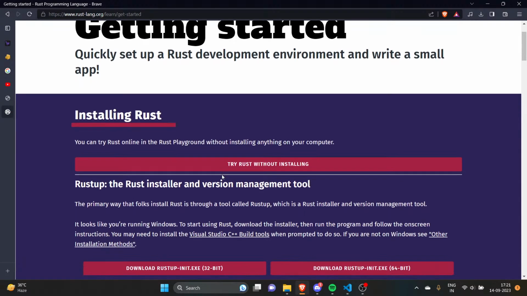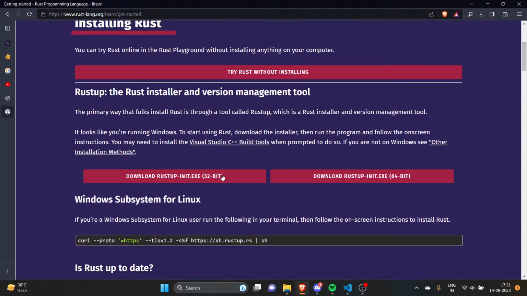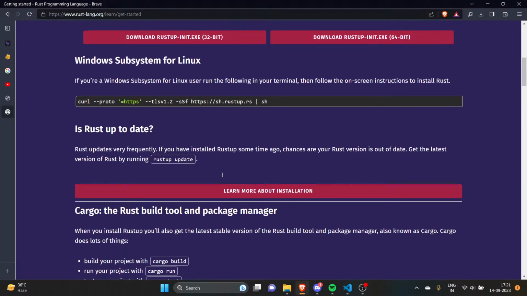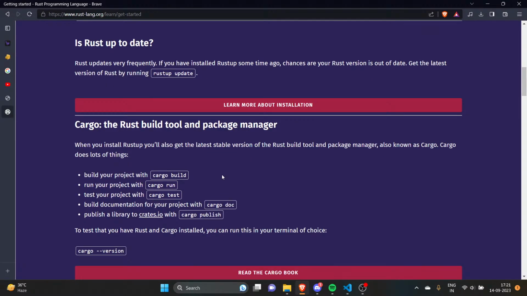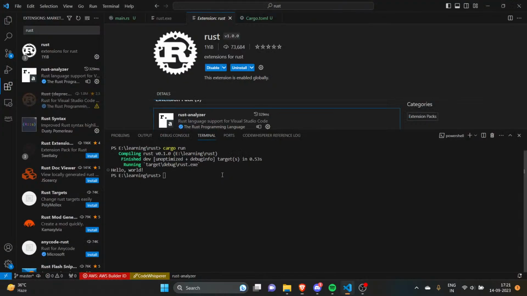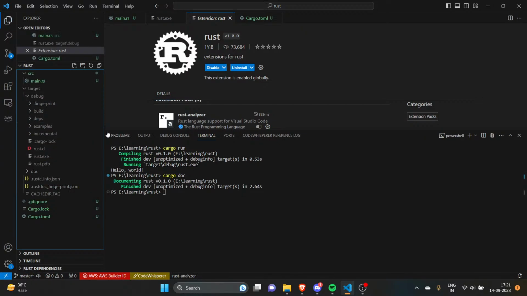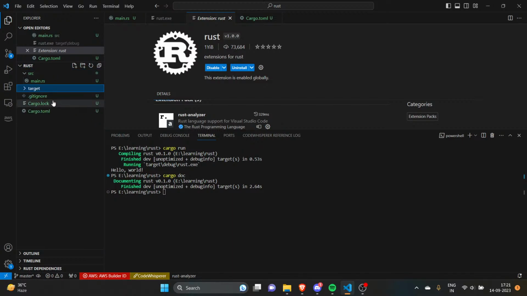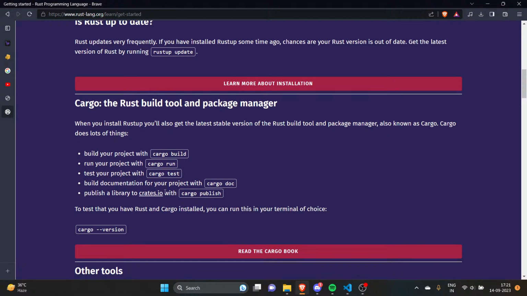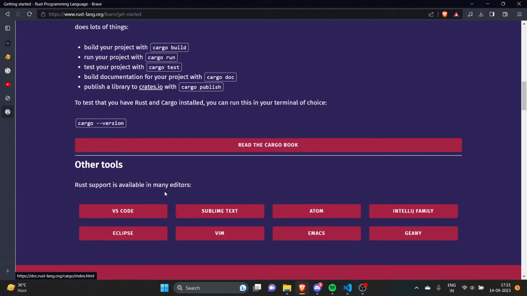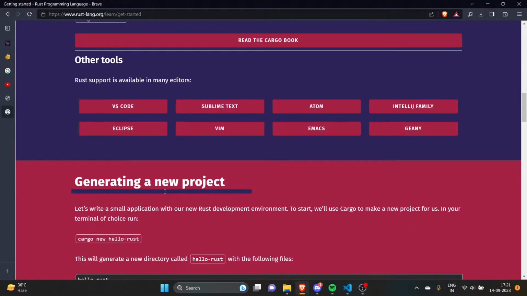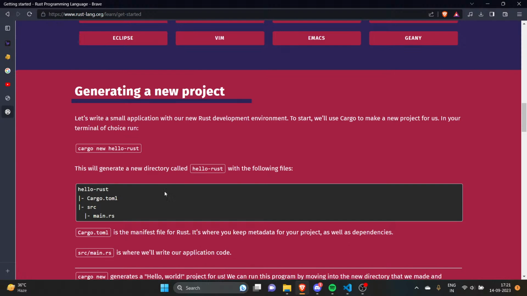Now, first of all, we need to install Rust. Done. Then we need to do something. Okay. We have a thing called cargo doc. Let's try that out. Cargo doc. Something happened. I don't know what that means. Okay. Generating a new project. Okay, I have done that.